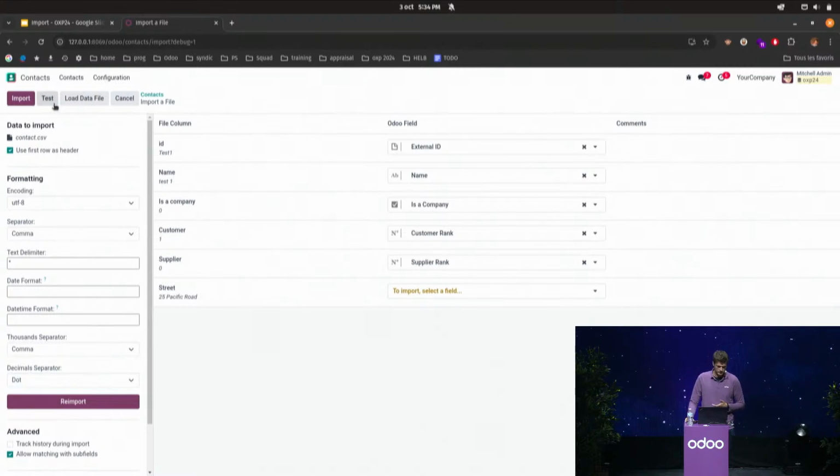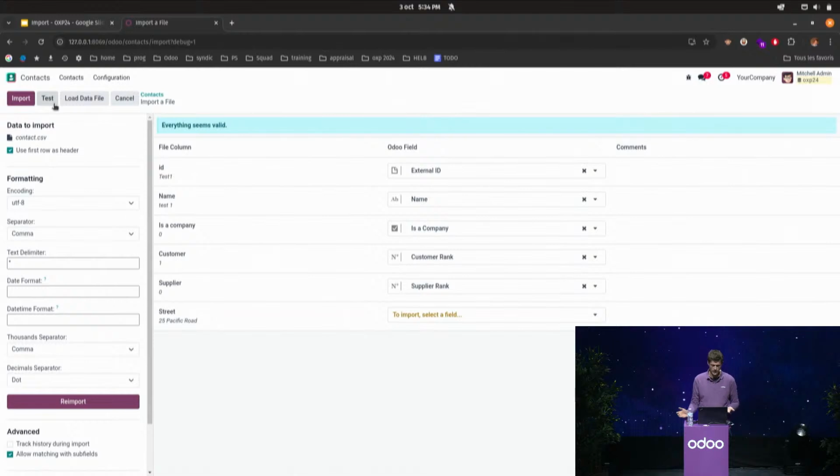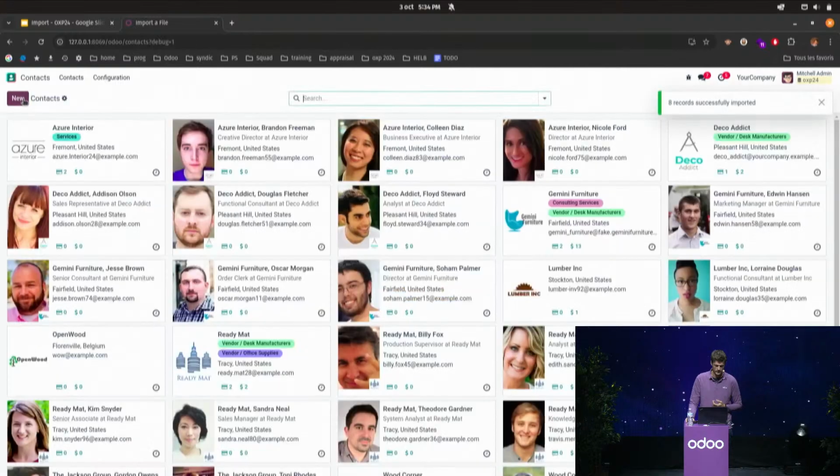The next thing is to test the import directly. In Odoo, the test means that you will try the file without actually importing it. So I will do the test, and here you see everything seems to be valid. Now I can go to the next step and import all this data.